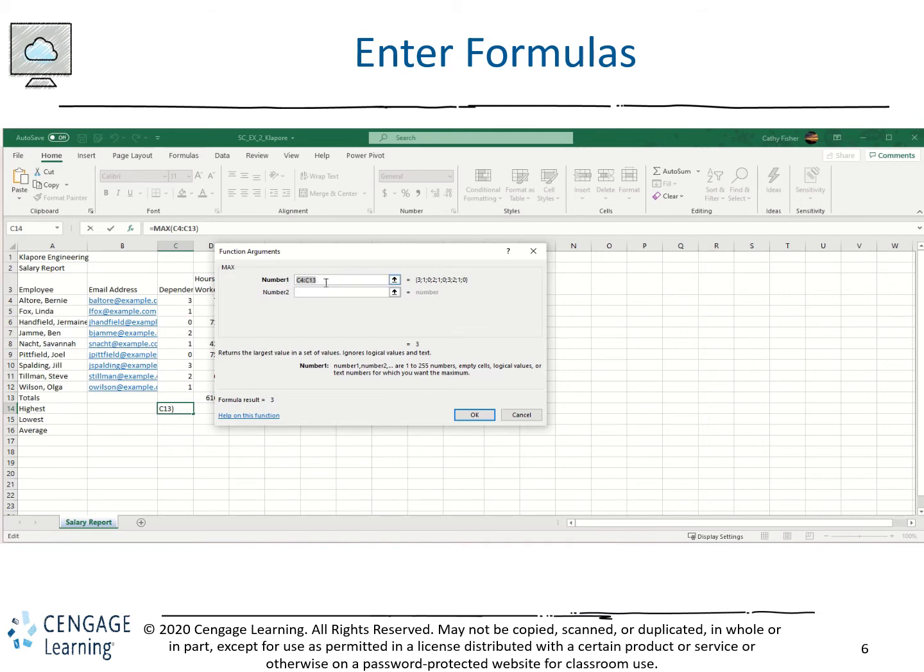Well, we want the max of, they say C4 to C13. So we can choose to select or just change the numbers there. I could just put my cursor here and change that to a 12, and that would be correct. And down here, it says equals 3, and I know that that's correct as well.